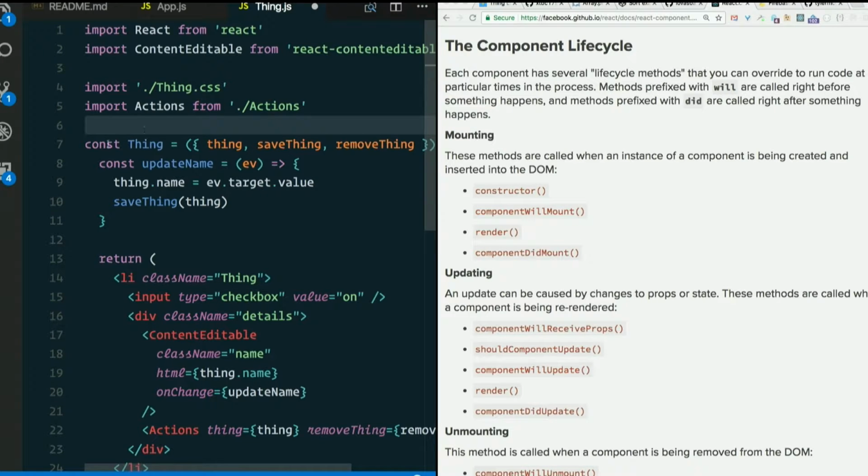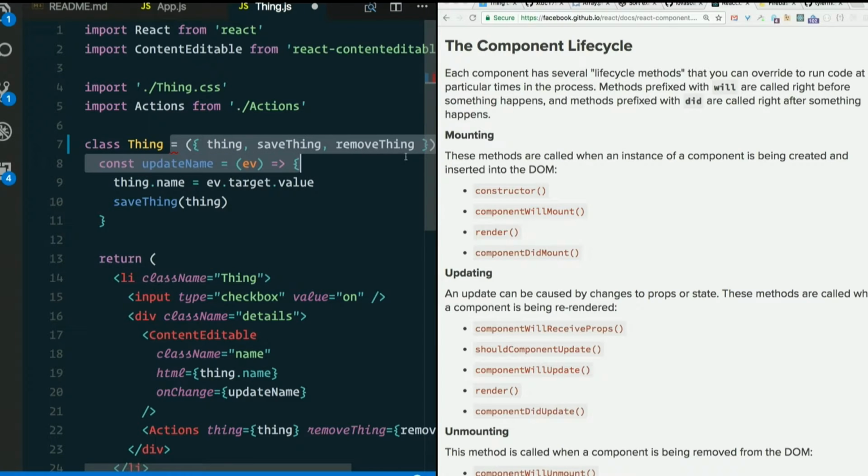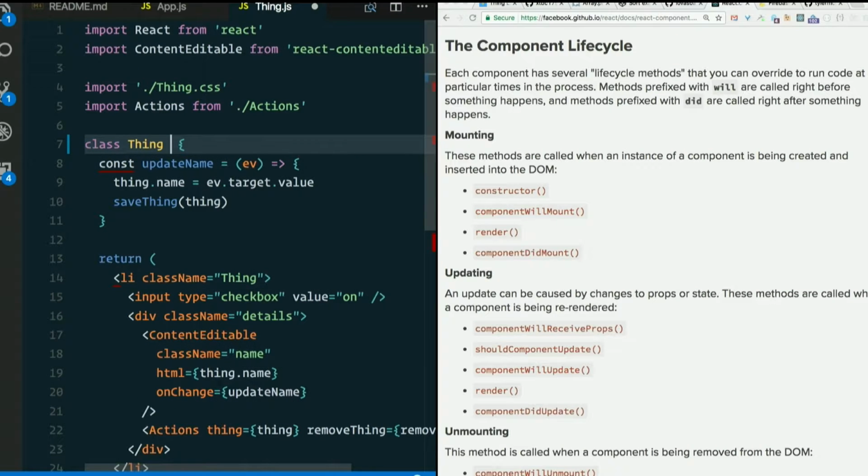So what do we do? First of all, just change the word const to class. We don't have an argument list anymore, so bye-bye thing, save thing, and remove thing. This arrow goes away. All right. So now this function that we made in here becomes a method, which means we don't put const in front of it. We can, however, still use equals because that's a property initializer.